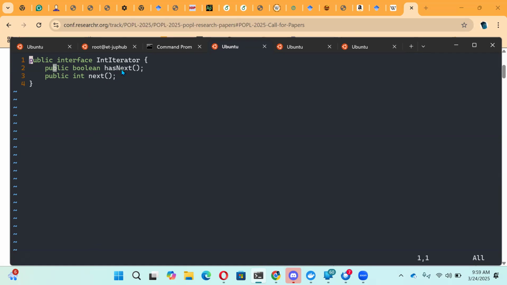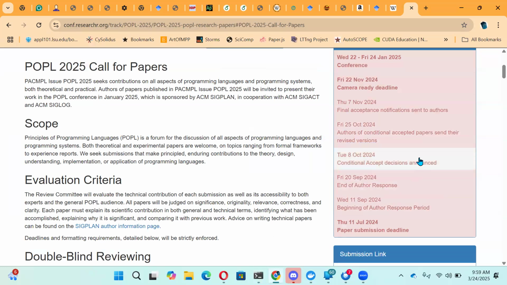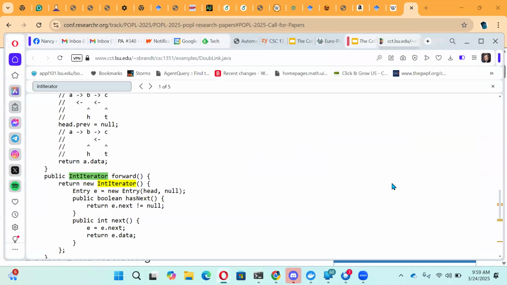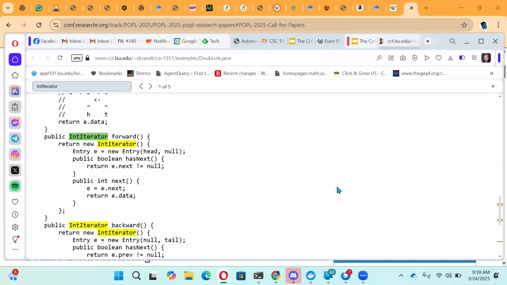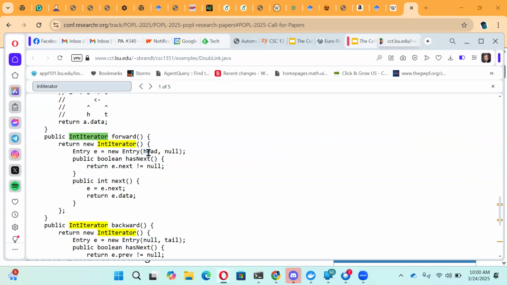So my iterator is just like the iterator interface. The only real difference is it returns an int instead of an object, and you can't use angle brackets with it. It's just a little simpler. And I should have had it there. That's not where I want to be, that's where I want to be. Okay, so I'm going to create a new int iterator, and I'm going to override the 2 methods on it: hasNext and next. I'm going to put a field on my int iterator named e, and I'm going to instantiate it with entry head and null.